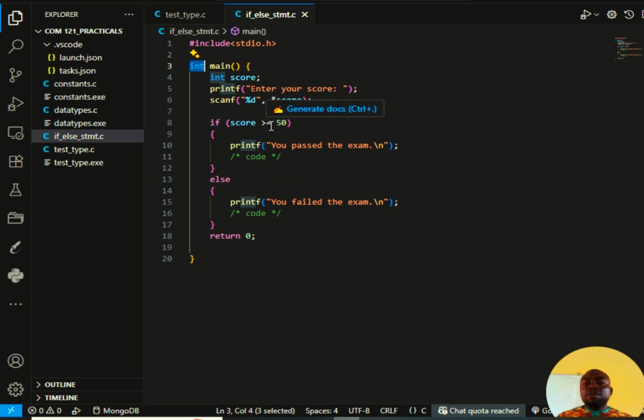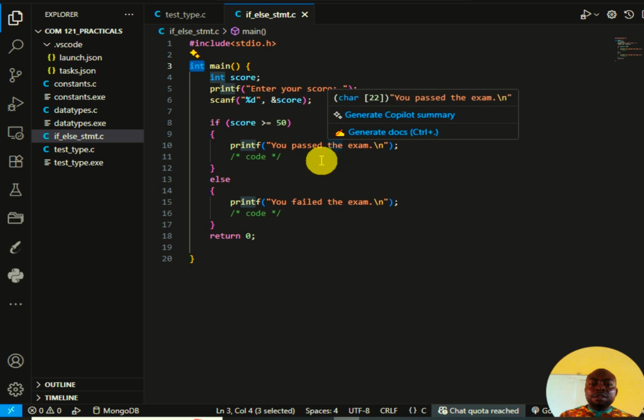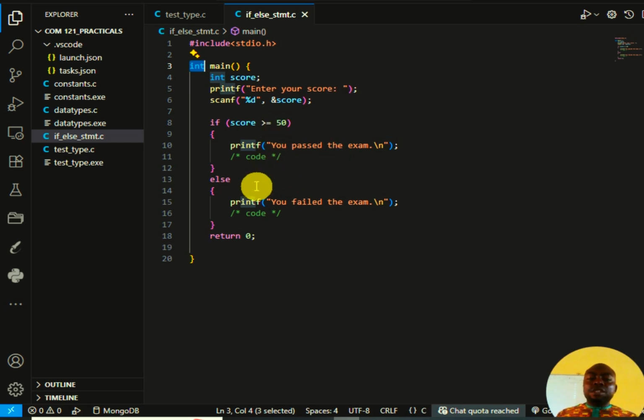Once the score is 50 and above, you want to output that yes, the person has passed the exam. But if the score is less than 50, anything less than 50, that is what the else statement captures. You understand? Was it in this class I told you that? No, it was in a different class.